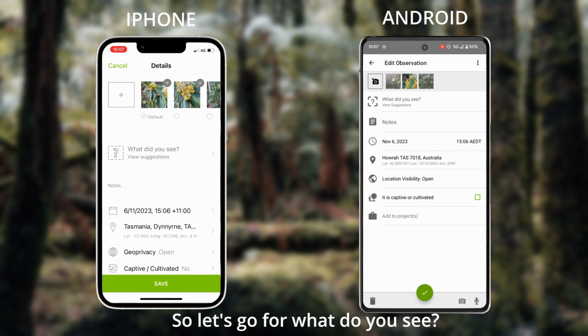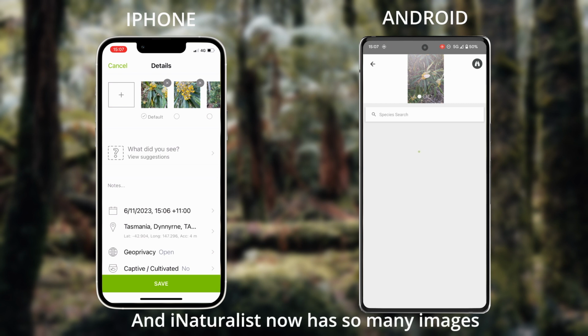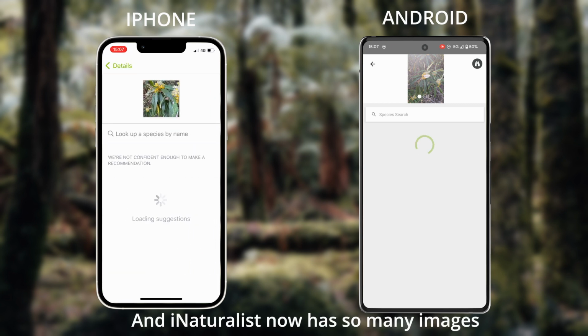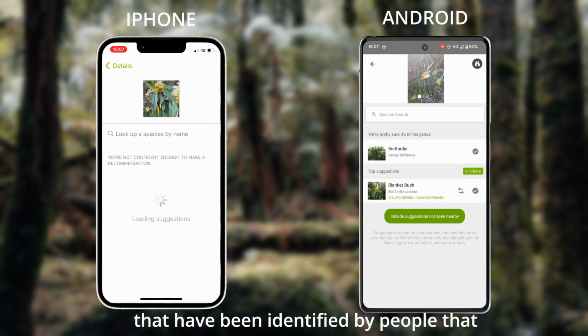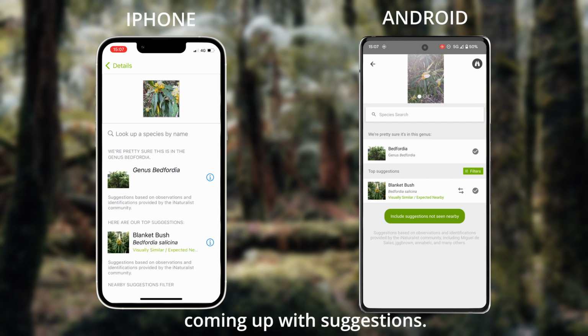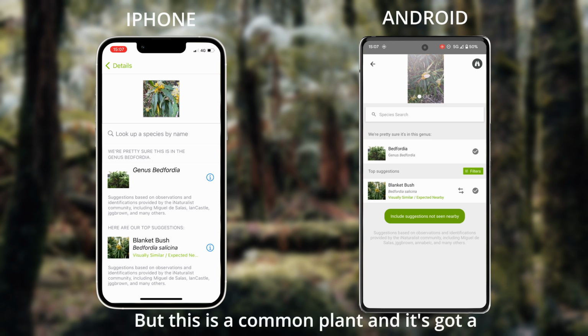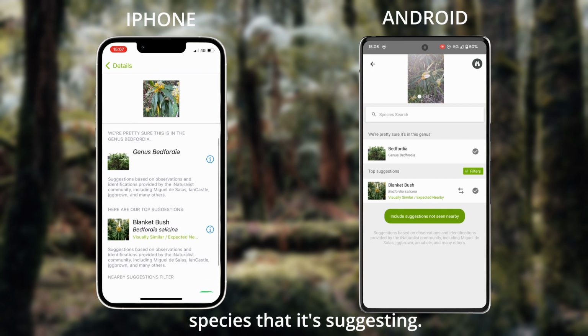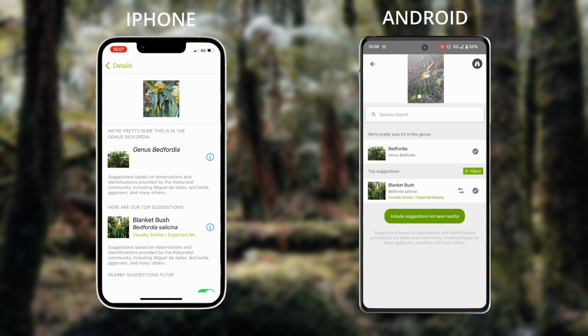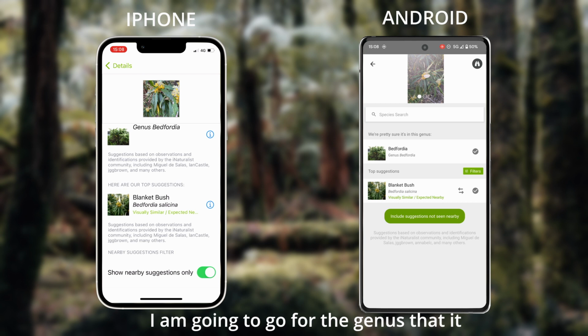So let's go for what did you see? And iNaturalist now has so many images that have been identified by people that it's really good at coming up with suggestions. It varies in quality with the different groups of species, but this is a common plant and it's got a really good suggestion. Because I'm not a botanist and I don't know this for certain for myself, I'm not going to select the species that it's suggesting. I am going to go for the genus that it says.